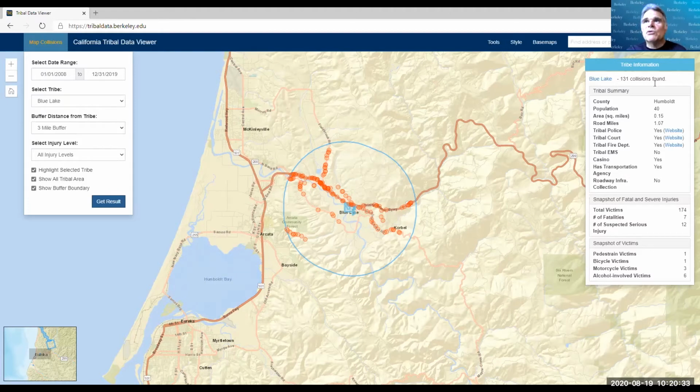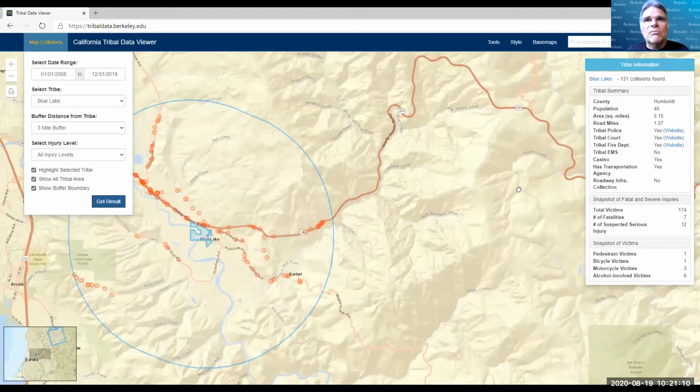Then it lists the particulars about the tribe. It is in Humboldt County. It says the population is 40 residents, the square miles, the road miles. They have a tribal police department, a tribal court, a tribal fire department, and so forth. At the bottom, it lists the victims of the traffic collisions, and it also breaks it down into pedestrian victims. It said there was one bicycle victim, there were three motorcycle victims, and so forth. And if I would like to go into it further, I can increase the size of my map.